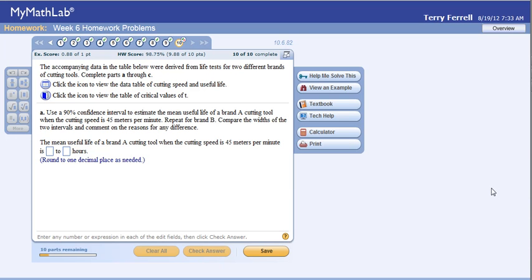Hello, let's go through problem number 10. We're going to read: we have a 90% confidence interval to estimate the mean useful life of brand A cutting tool when the cutting speed is 45 meters per minute. It says repeat for brand B. So we can do all this in StatCrunch.